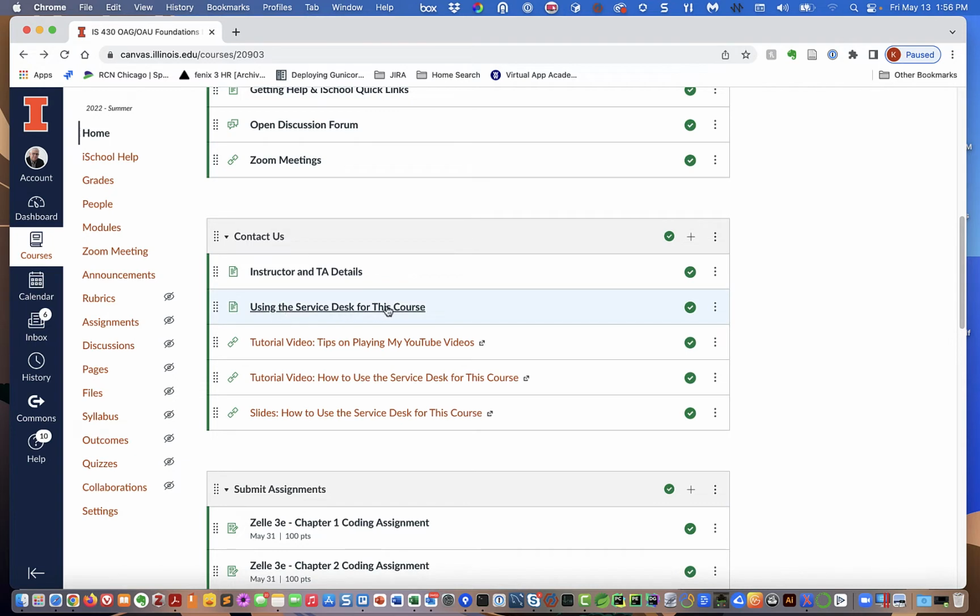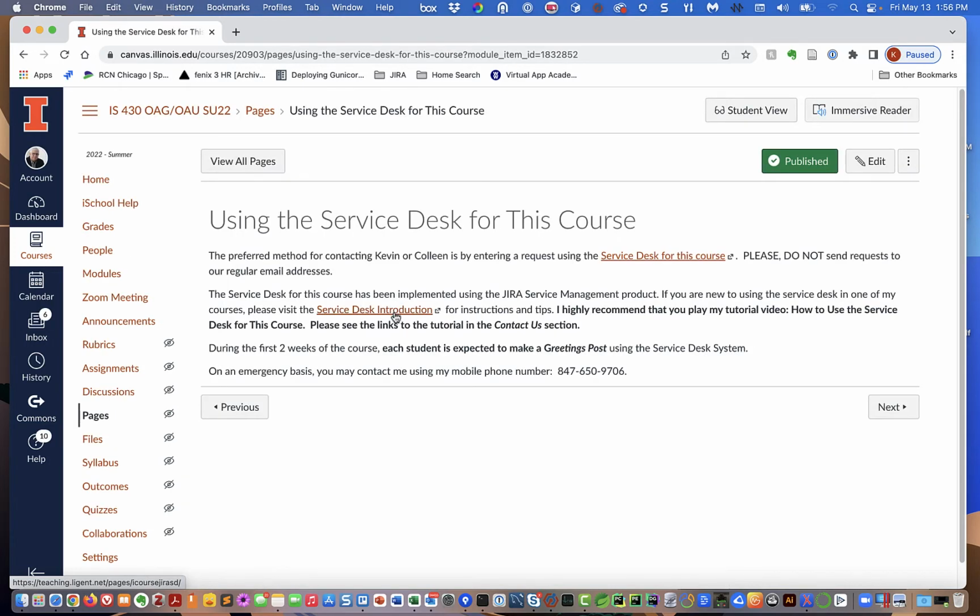Then there is a section on using the service desk for this course. Again, the service desk is a ticket system. So when you need help with something, or you have a question, or you're worried about something, then you just open a ticket, and then we respond. And if you need more help, then you post on that ticket again, and we keep the ticket going until you're satisfied that you have all the help you need, in which case you close the ticket.